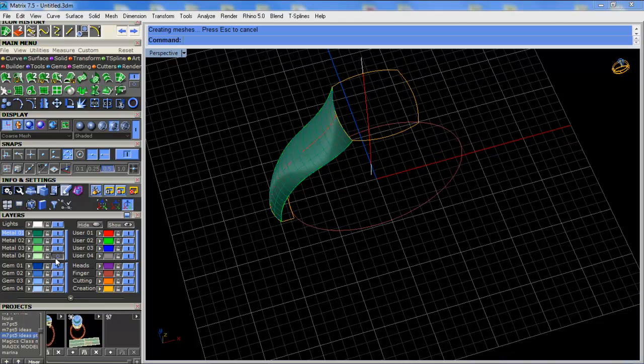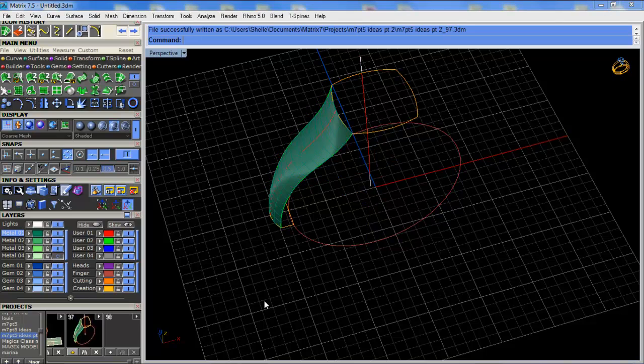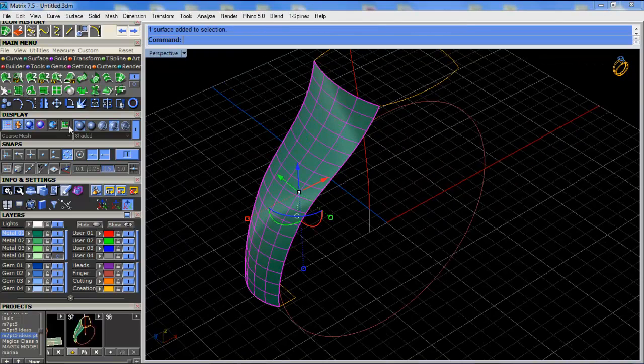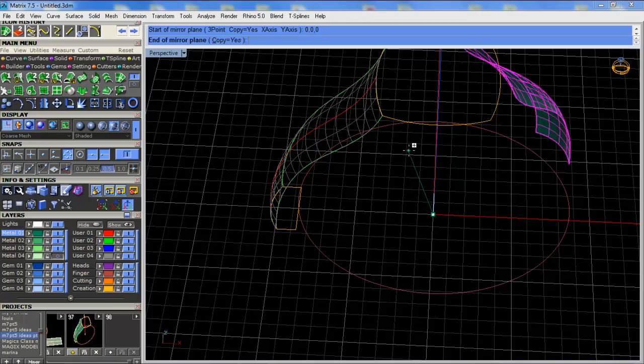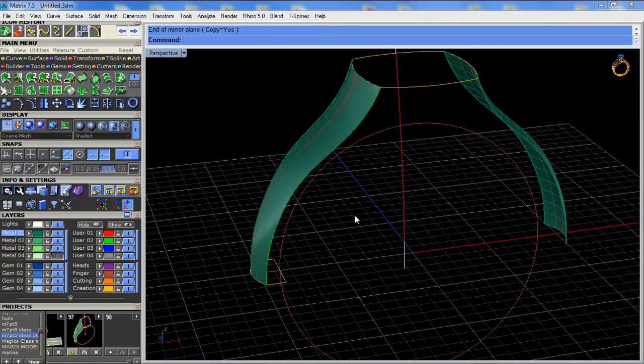I'll just quickly save my work here with that other hidden curve. Okay, now that outside, I'm going to mirror to the other side. And something that I might do actually is I might create a profile down here that goes from the corner to the corner.